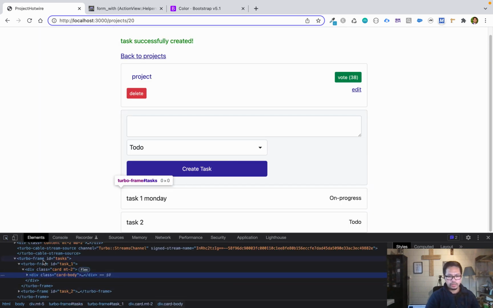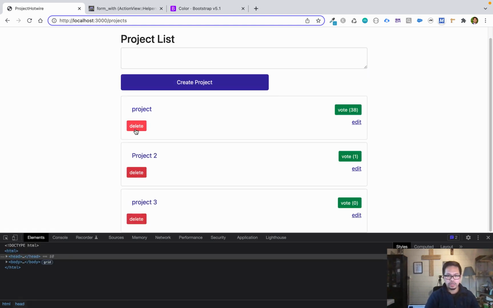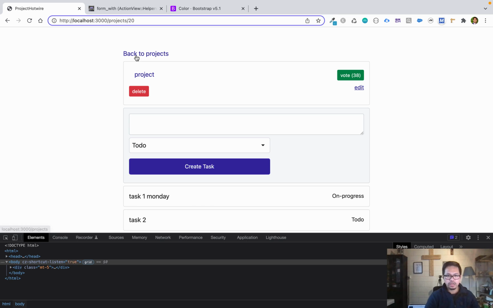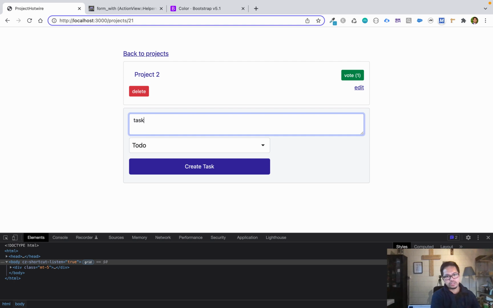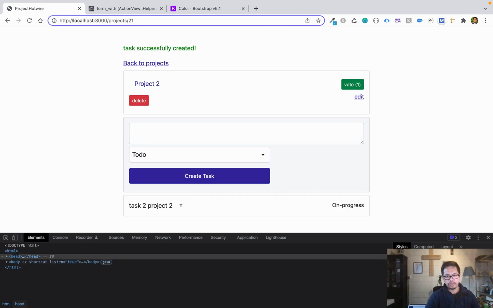So we have here the turbo frame, we have the task, task 1, task 2, and then if you go back here, we have the notification here. We will align that once we build the whole project. So if I go back to the project, you can see this is the task. We have project 2, we don't have the task yet, so it's correct, task 2 for project 2, and then I will create one, that is task 2 project 2. So it's still in progress.